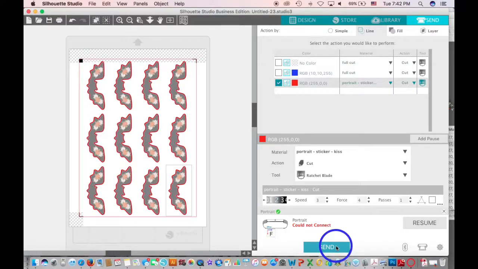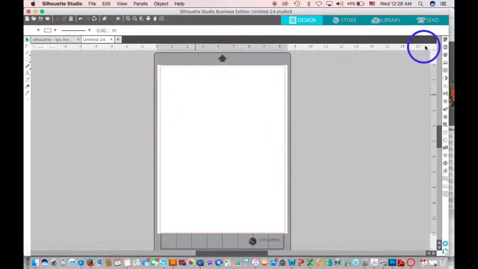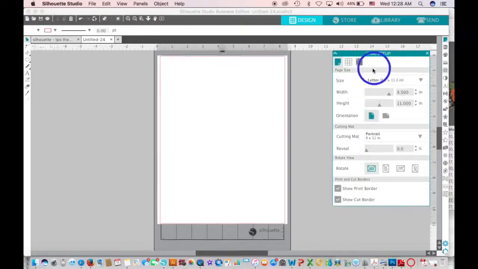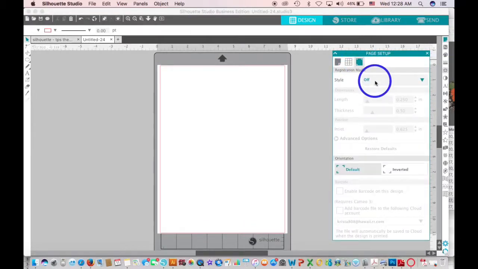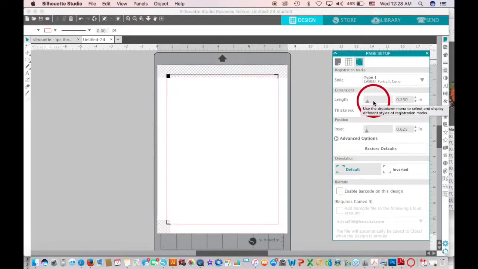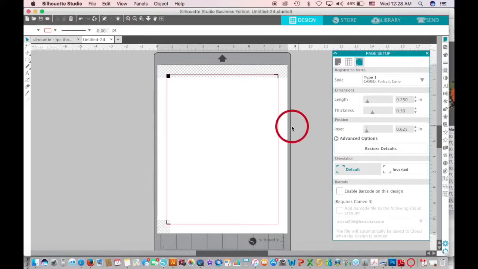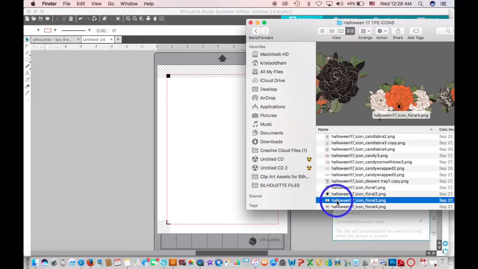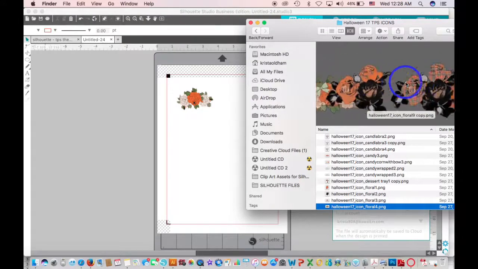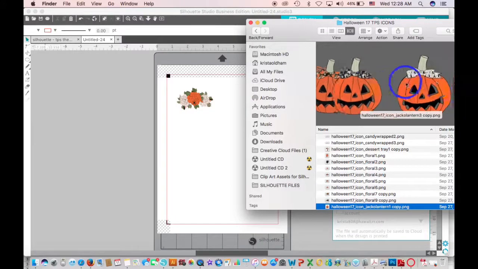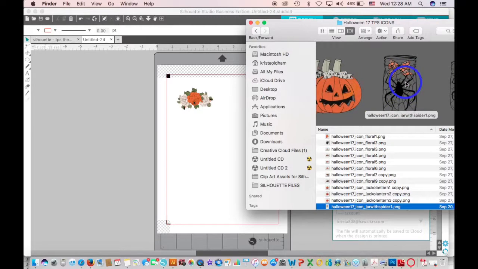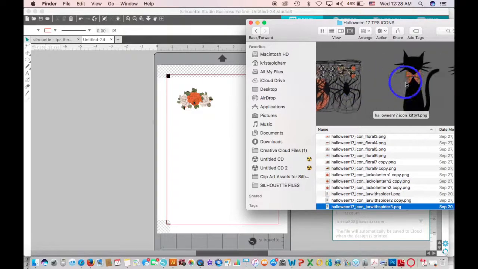Next, I'm going to walk you through some trace and cut files for some of the other clip arts that are included in the Planner Society Halloween 2017 digital files found on Etsy. So I'm just setting up another Silhouette mat with the registration marks, and I'm going to drag and drop just a few different types of clip arts from that digital kit. Again, you can purchase that from Christy Tomlinson's Etsy account.